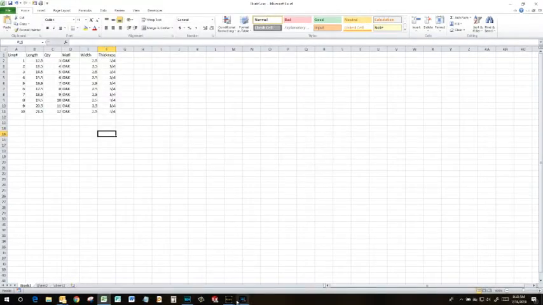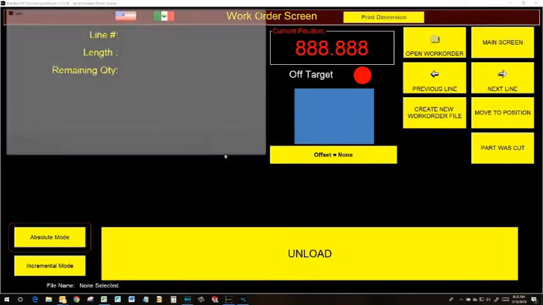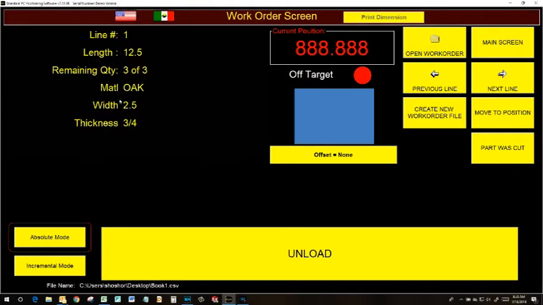Okay, now I'll go back here to the work order screen, click open work order, and there's my cut list. Now in the work order screen you can't see the whole cut list at once. You have to navigate by clicking next line, previous line. When you get to a line that you want, you click move to position, and then the RazorGage will move to that position.